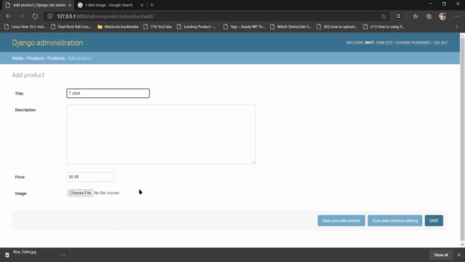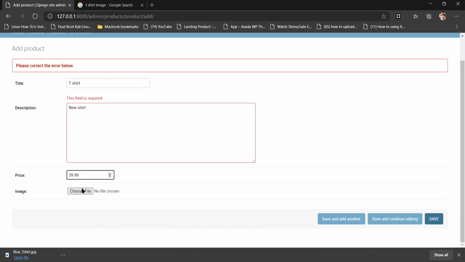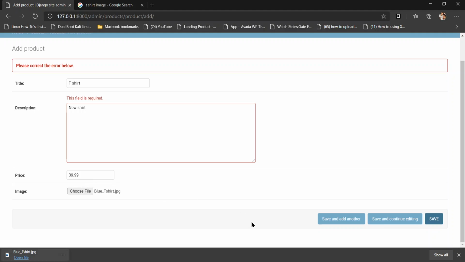So it's saved. Once it's saved, I'm just going to drag and drop it in our choose file in here, and then I'll just click save and continue editing. All right, this field is required. Okay, new shirt. This is what we have done, and let me just set this to 39.99. Select choose file. You can also choose from here, or you can just directly drag and drop it like this.